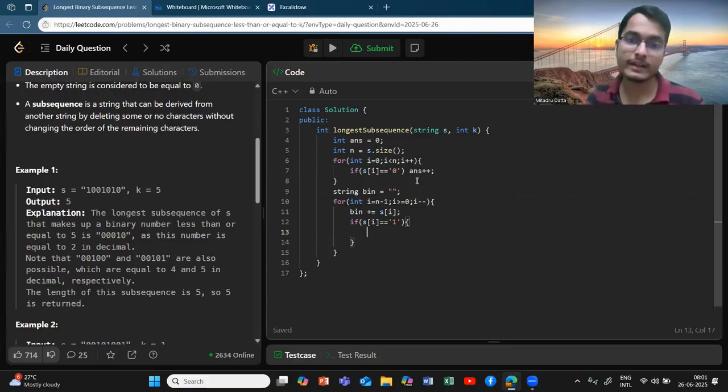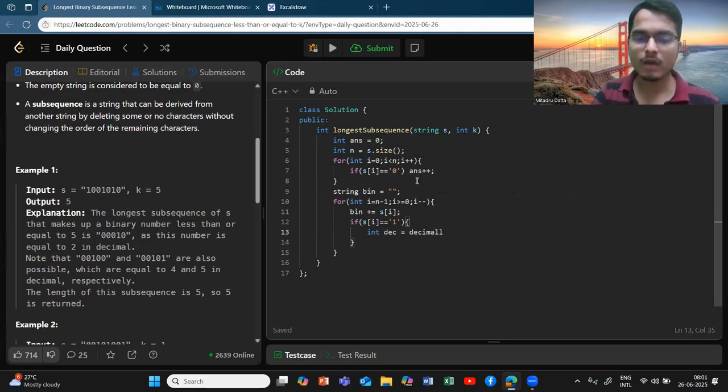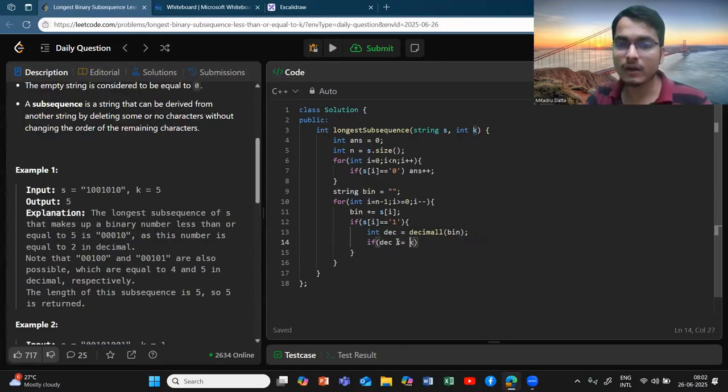But if it is 1, whether to include it or not, I will understand by first converting that to decimal. Let's say I write a function decimal which converts this binary string to decimal, and tells you whether the decimal value is less than or equal to k.